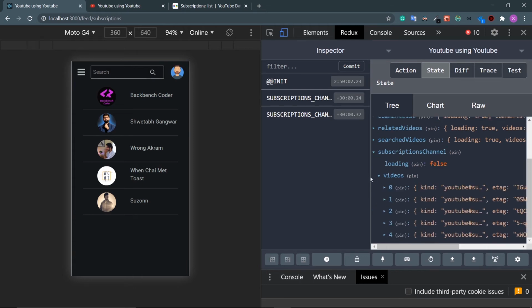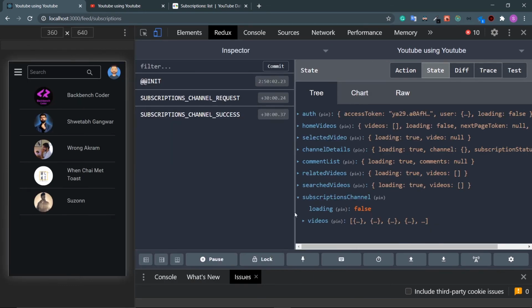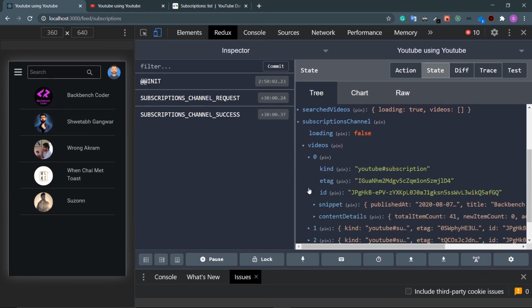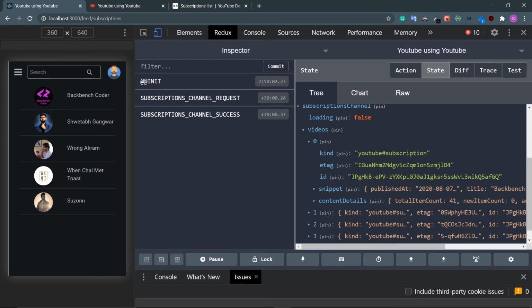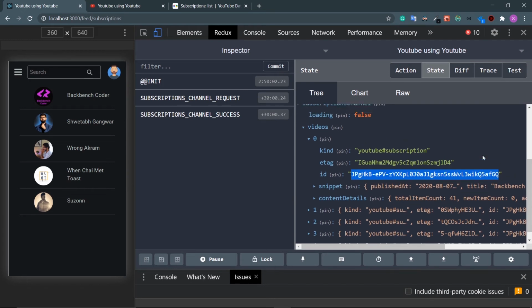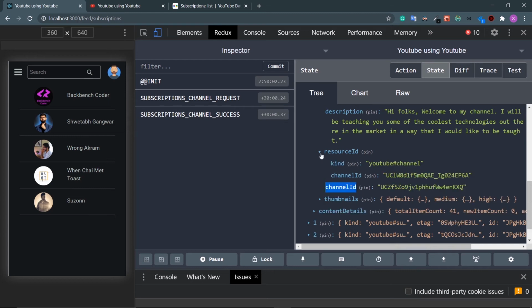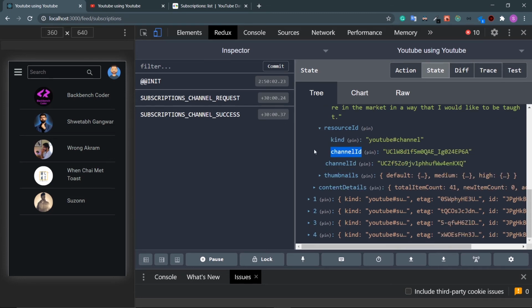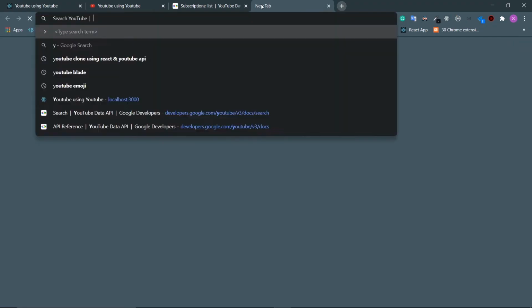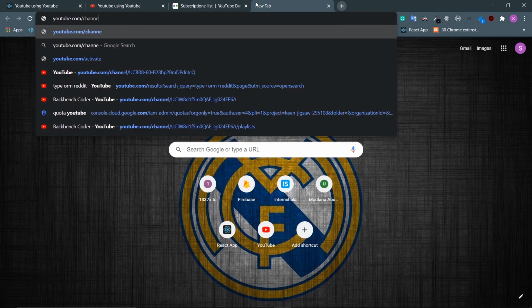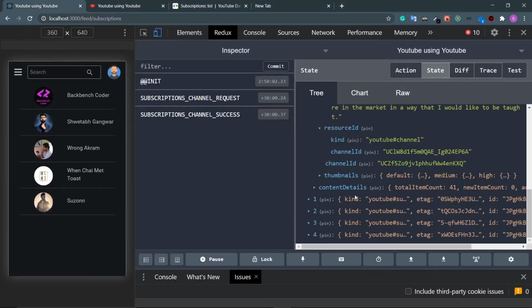Go to the videos. Let me expand this. I will show you how inconsistent YouTube API is. So just click on these videos. Click on an item. Look at this. This is your ID. Nope, this is not the channel ID, but I am getting all the channel. Okay. Then inside the snippet, this is my channel ID, and also inside this resource ID, this one is the channel ID. Now which one is valid? Let me show you. Just go to the original YouTube, youtube.com/channel, and then slash, just copy a channel ID. Let's first copy the second one.